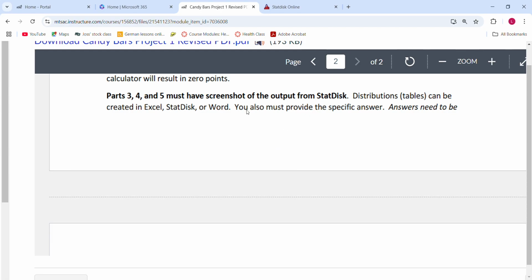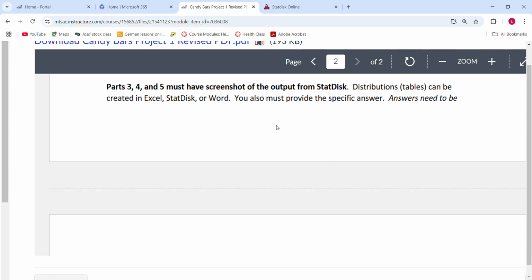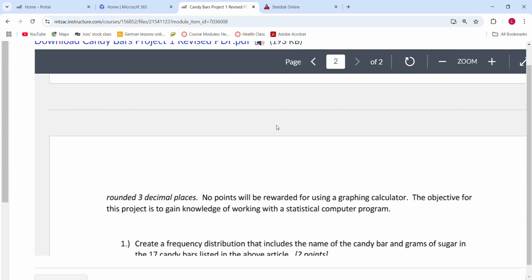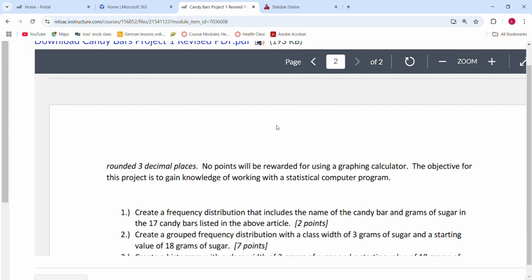Distributions or tables can be created using Excel, StatDisk, or Word, or any of the Google documents. You also must provide a specific answer, so answers need to be rounded to 3 decimal places. No points are awarded for using a graphing calculator. The objective for this project is to gain a knowledge of working with a statistical computer program, which is part of the requirements for this class.